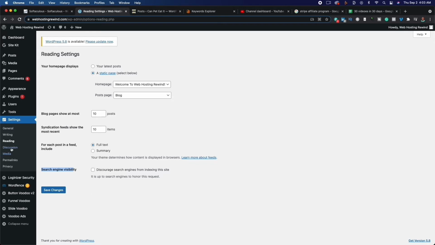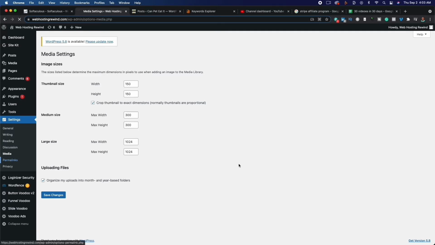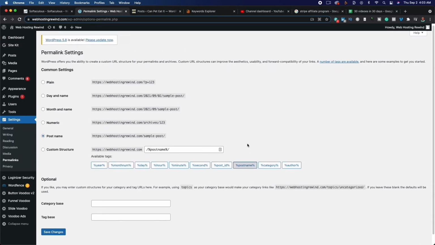This should be unchecked. Next, if we go down to discussion, there really isn't anything that we need to change here. Media, we can leave this as is, and then permalinks is going to be really important. Right now, your permalinks are set to plain. You want to change it to post name. This is done for search engine optimization. What's going to happen is when we create a new blog post, we are going to make it search engine optimized. We're going to use the keyword in our title, and that keyword is going to show up right here as well. And this is called search engine optimization. Make sure that it's set to post name, and then go ahead and click save. And really, that's everything that you need to do to make sure that you start getting traffic.